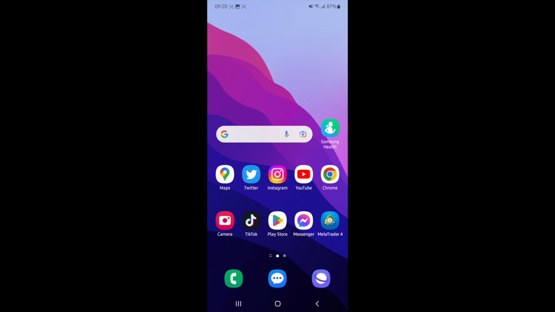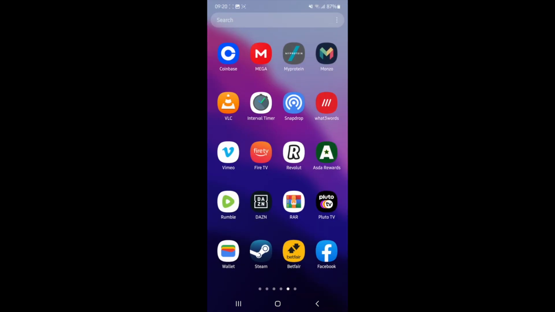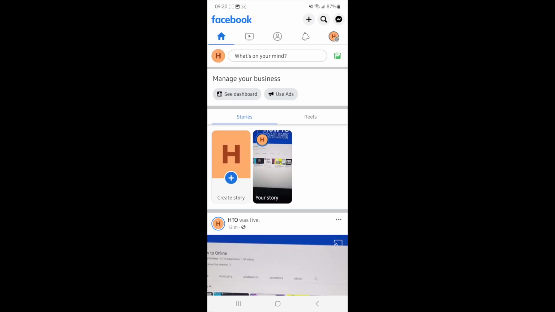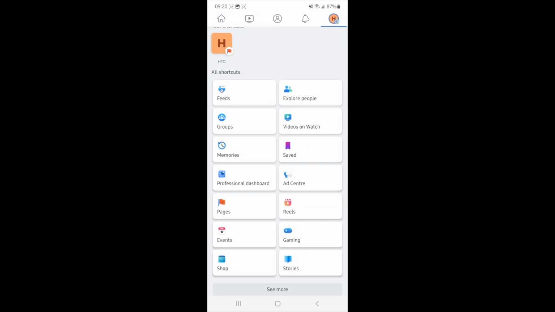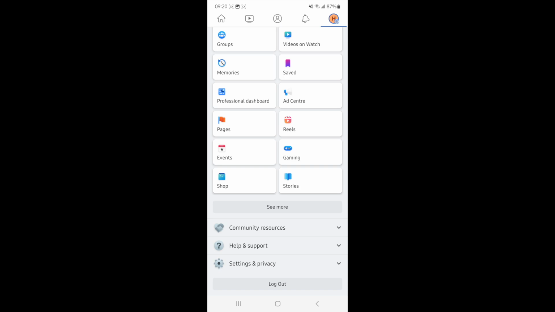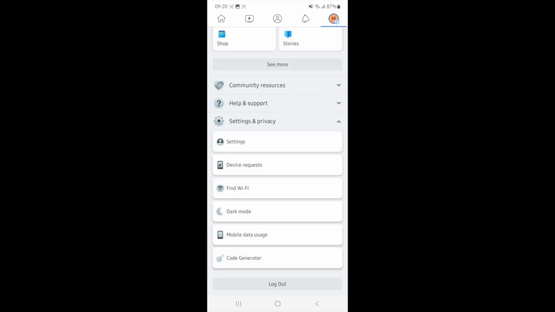So first of all, what we will need to do is head over to Facebook. Once we head over to Facebook here, we can then click on our profile picture in the top right hand corner. And now we need to scroll down until we see settings and privacy. Click on that drop down menu and then click on the settings option.